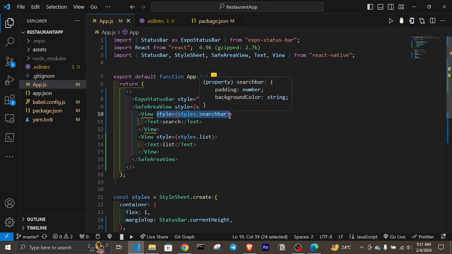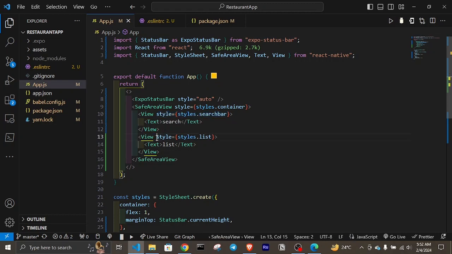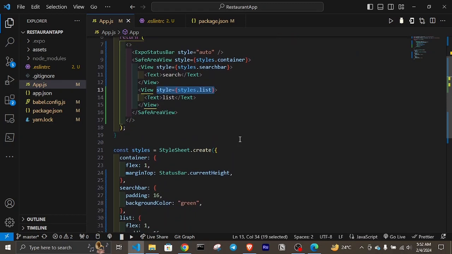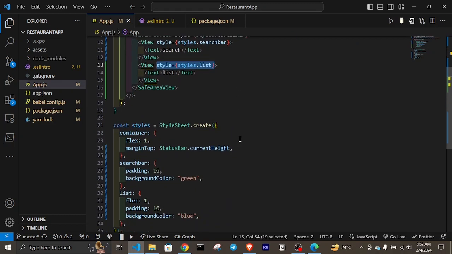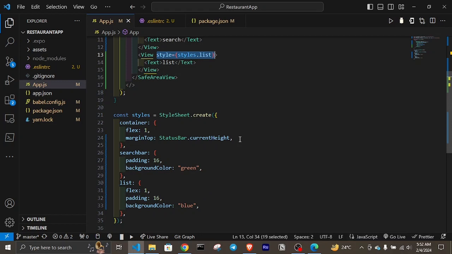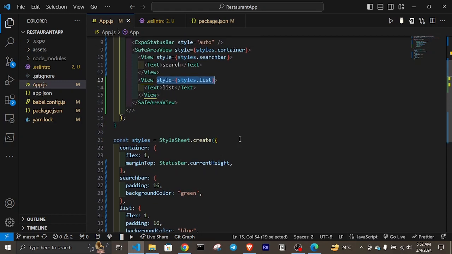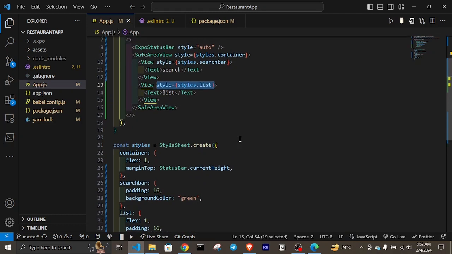So remember that we had style and then equals, and we're going to pass in the flex and the margin top and the padding and the background color. We're passing them inside our components. Now Eslint, or to be professional, developers do not do that, and that is why Eslint has set the tone for us not to use inline styles.